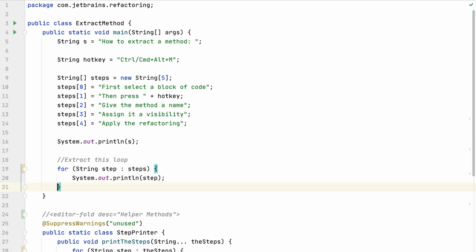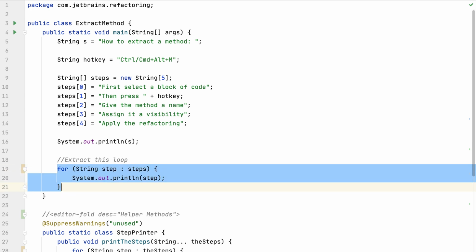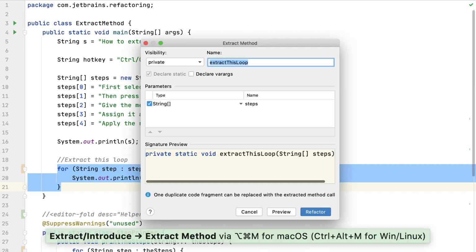One of the most useful refactorings is extracting and inlining methods. Sometimes you can get a little bit carried away and end up with too much logic in your method. Being the diligent developer that you are, you'll want to improve the readability of your code by extracting it to a new method. We can use Option Command and M on macOS or Control Alt and M on Windows and Linux to get IntelliJ IDEA to extract this to a new method.